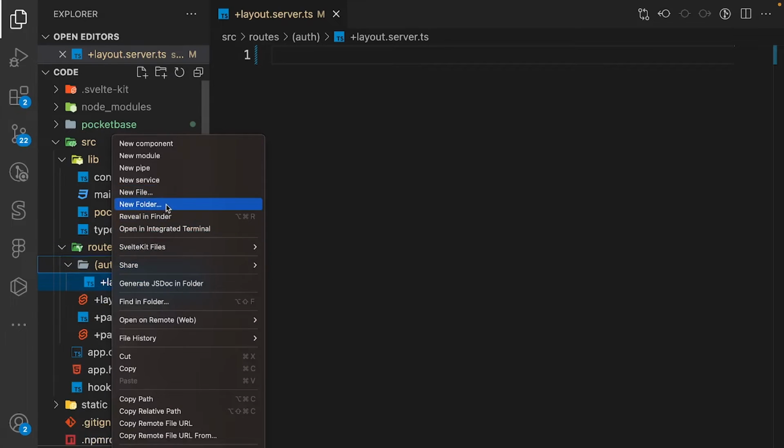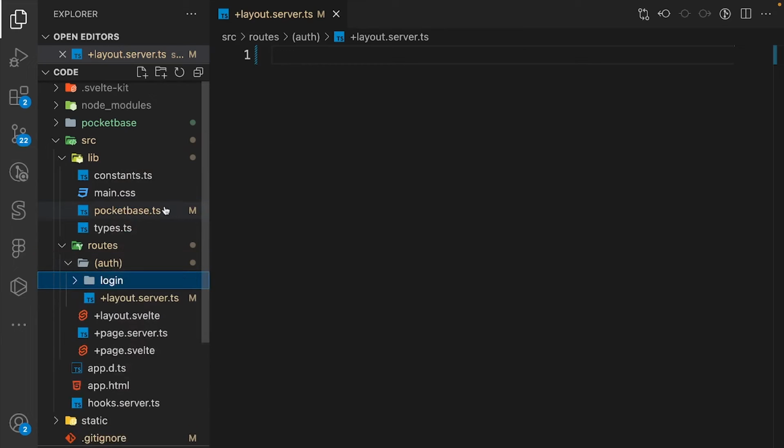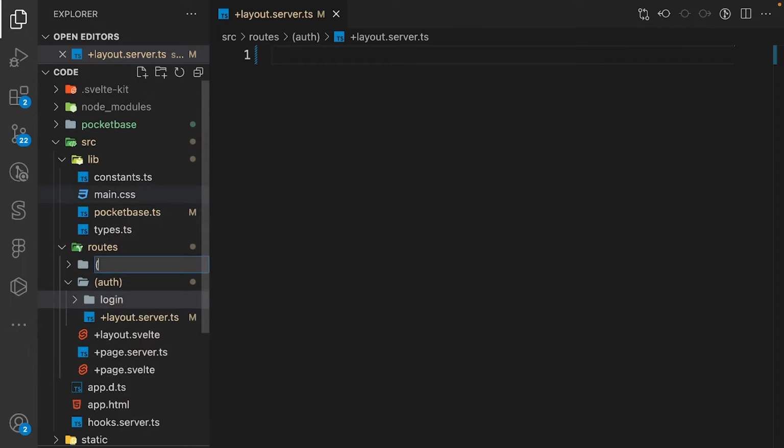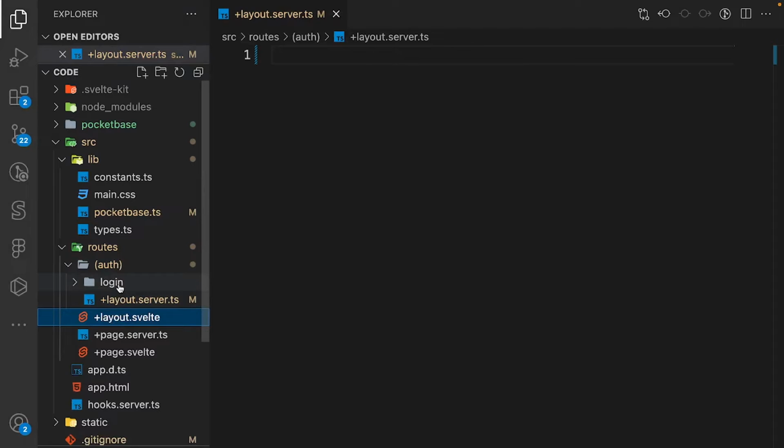So if we create a route, for example, login, this layout.server.ts will only affect this login route and not these other ones. And if we create a new one, let's say game, the layouts in this folder will not affect these ones or these ones. But the login page will still appear like this folder does not exist. You can access this login just by saying the website name /login.